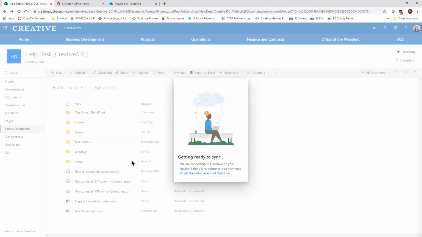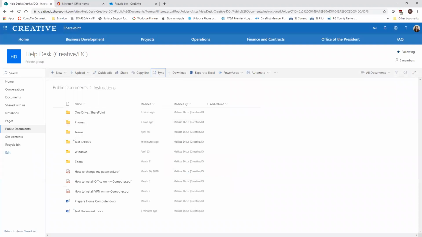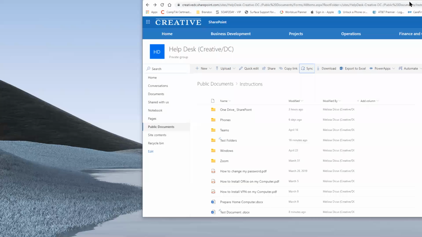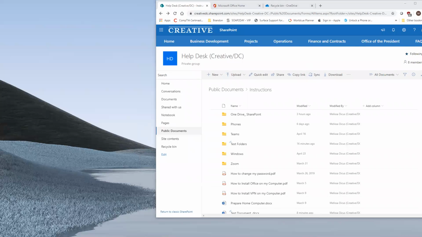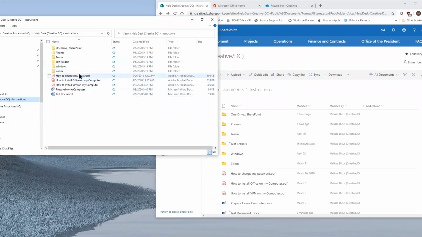And that is the same folder that we see here. So I'm just gonna slide them next to each other so you guys can see. So as you see, the folders are the same. They're the same documents. They're all in the cloud, but they're now accessible from my computer.